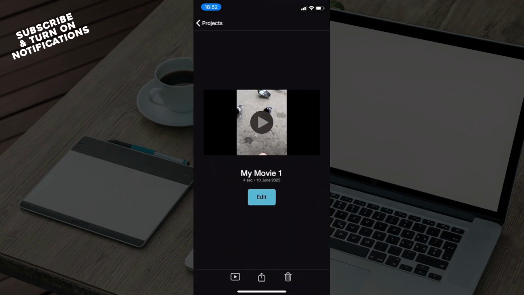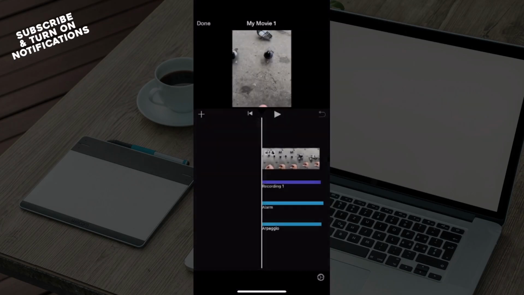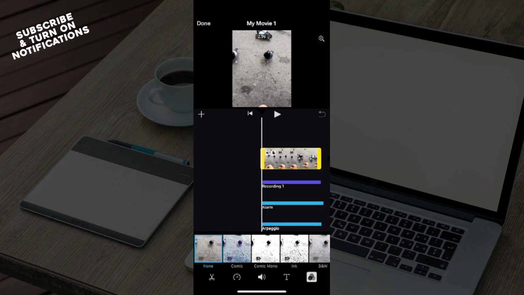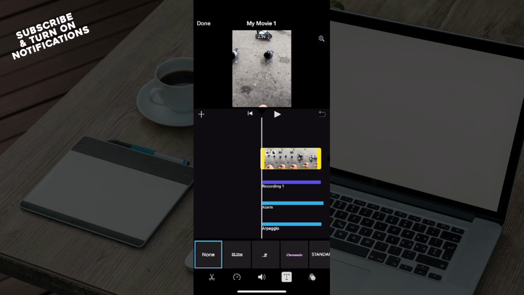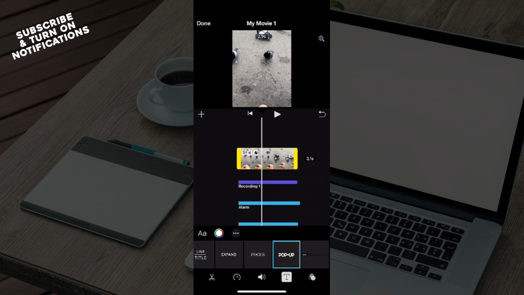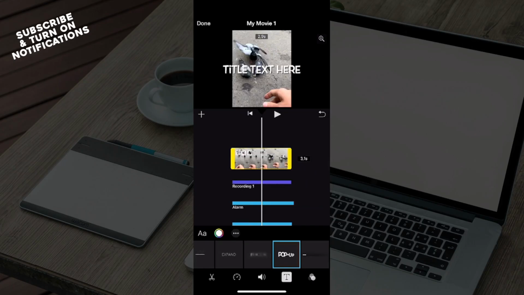So once you've clicked on this, click the edit option and you will see some options if you click on the entire project. So you will see the scissors icon, then the speed icon, as well as sound, text, and filters. Go to text. Once you've clicked on this, you can see standard, you can see some other options as well. You can see the pop-up. So you can choose, for instance, this, and you can see title text here.